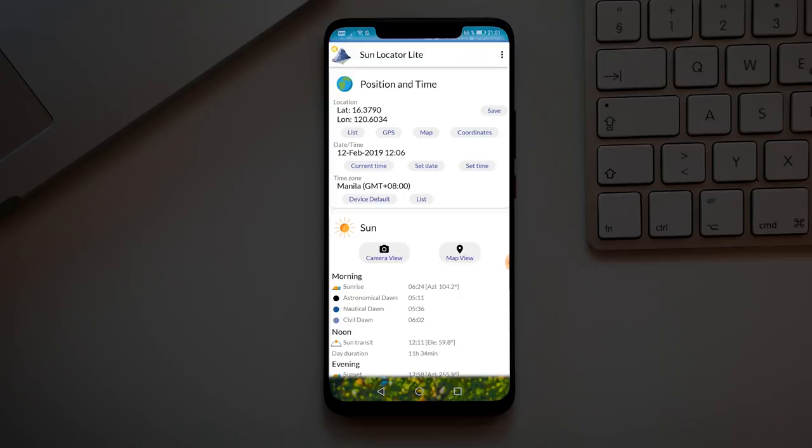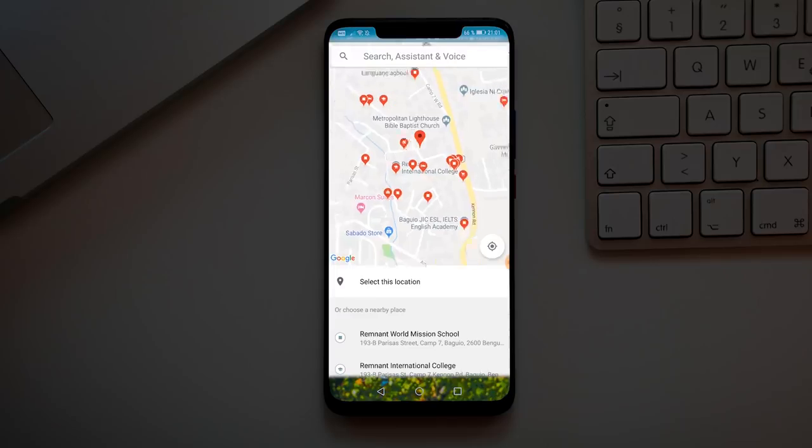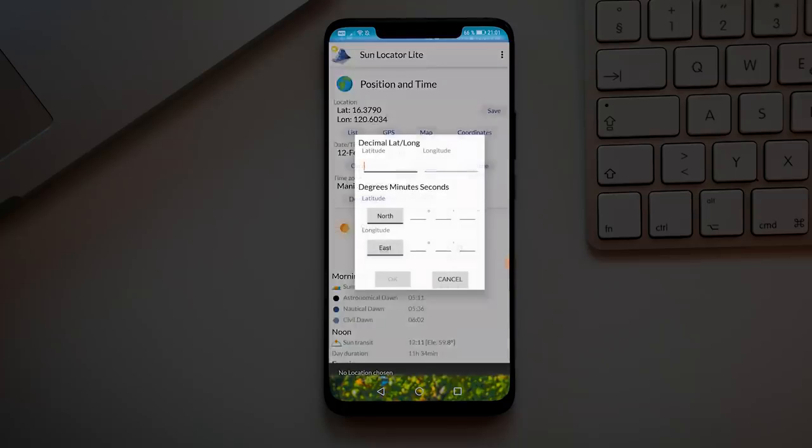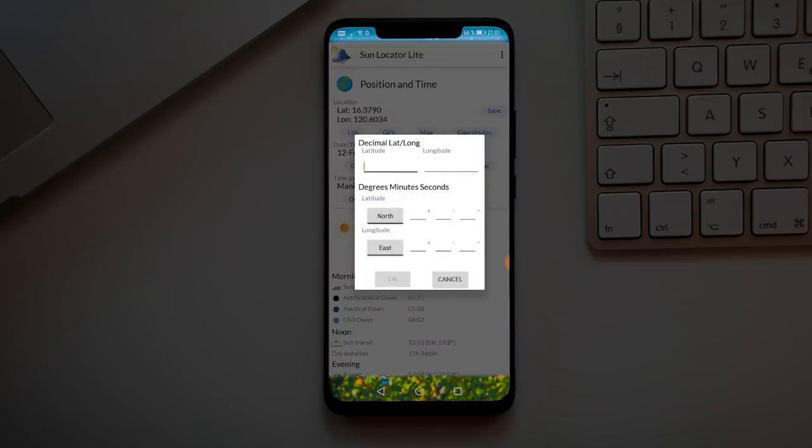Anyways, let's move on to our third app, which is called Locator Light, which is a great application for determining the sun path of a certain location. Now, this app works in many ways. You could use your current location by pressing GPS, or you could select a specific location using the Google Map program embedded in the application. Or if you're super extra, you could type in the exact geographical coordinates of your desired location.